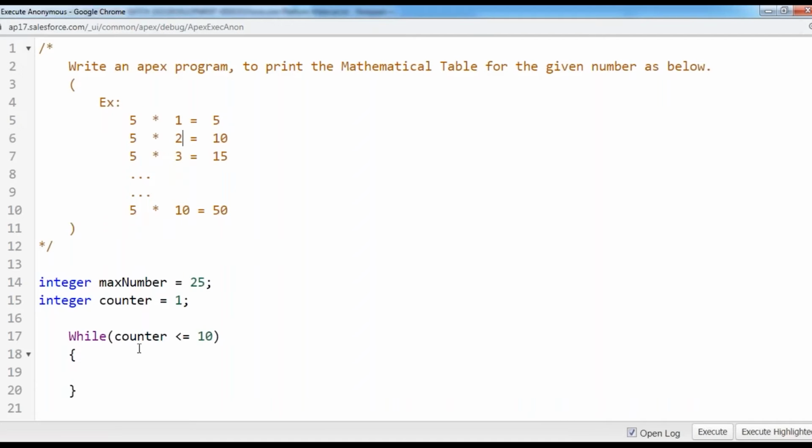Initially the counter value equals 1. 1 is less than or equal to 10, so the condition is true, and I want to print that value here. System.debug. I need to print the max number first. What is that number value? Max number. After that, one star symbol. Star is one character, so I'm using the plus symbol, plus that star symbol. I'm just concatenating, nothing else.